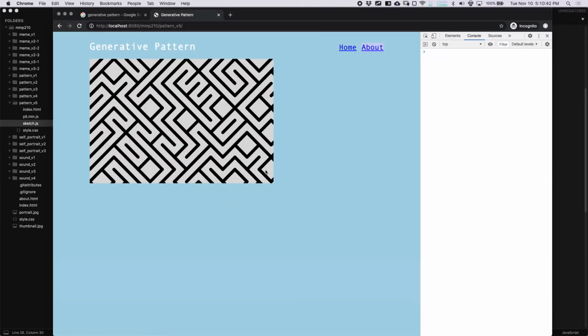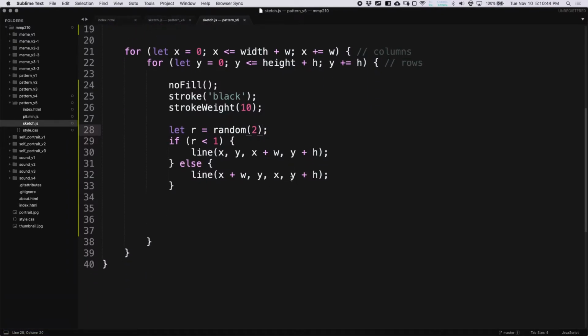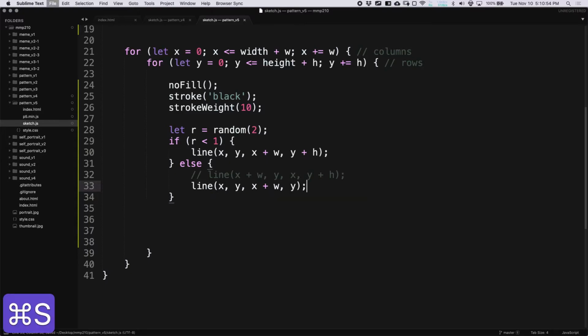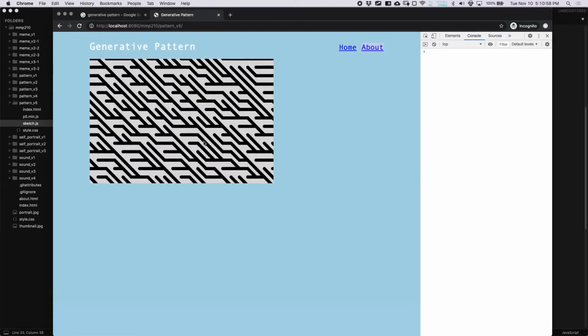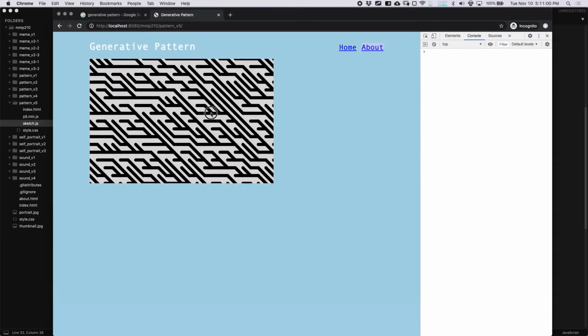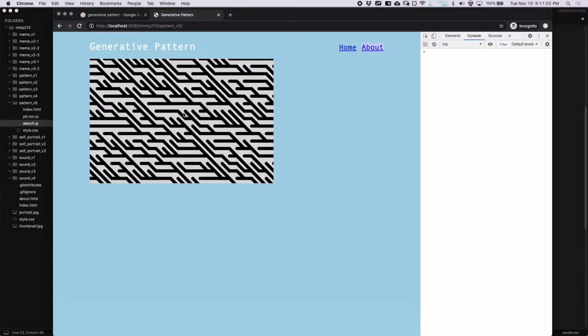Even just drawing some straight lines will create some variation. So I'm going to take out one for a second and say line, x, y, x plus w, and y. This is just going to draw a line straight across the cell. Now we get a completely different look just by making one small change.